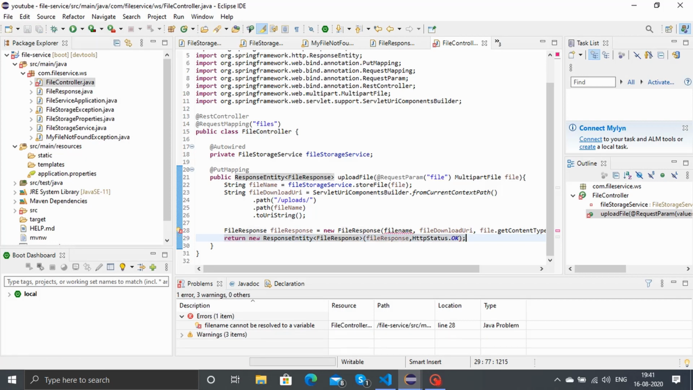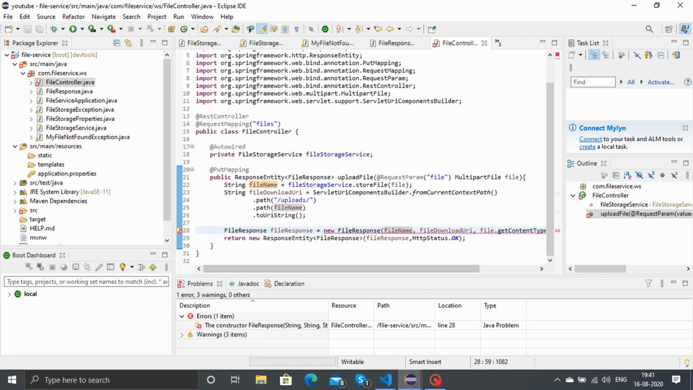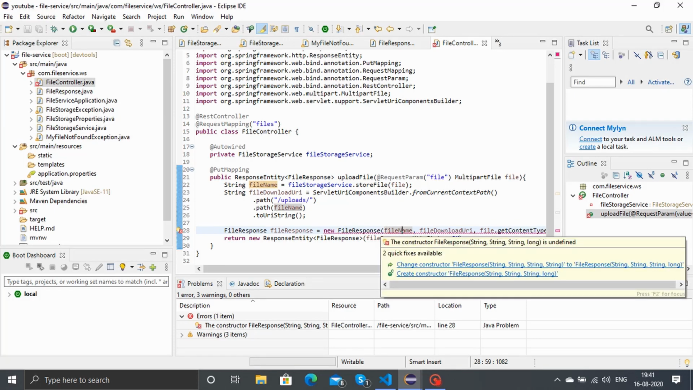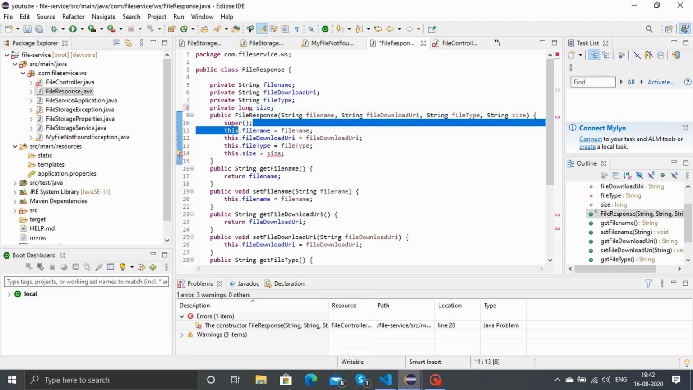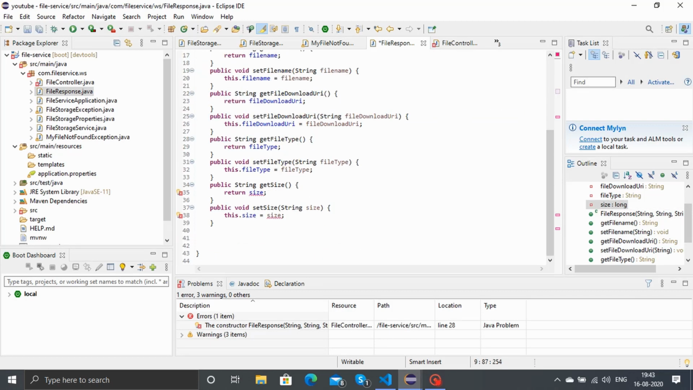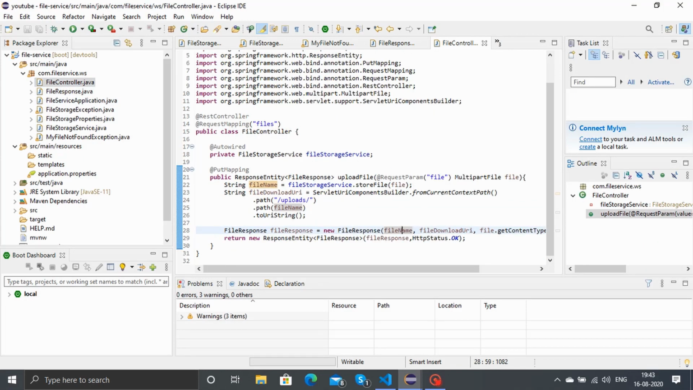We have some error. Seems like we have a spelling mistake, so we'll move it to fileName. Still there is some error. Let's check the error. Oh, so the size we have given a string, so we need to make it long. So let's change it to long everywhere. In the file response we'll change every instance to long. Yeah, now that is resolved. So our put method is over.